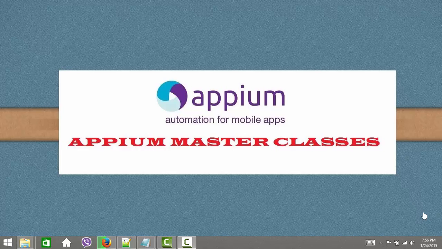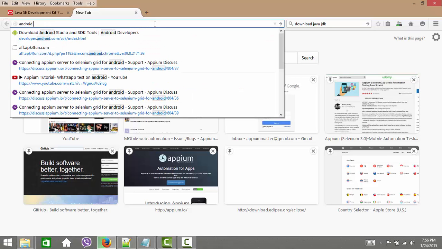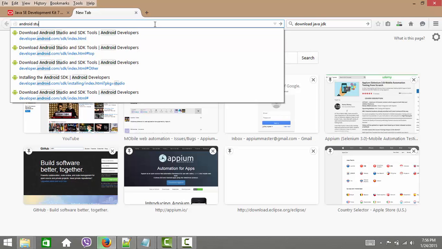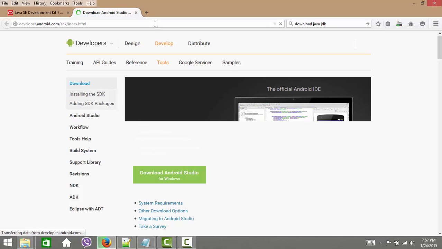For example, you have a fresh machine and you want to start with Android on your machine. So what do you need to do, and what are the steps? Go ahead and type Android Studio and open it, or you can directly navigate to developer.android.com to download the Android SDK build.